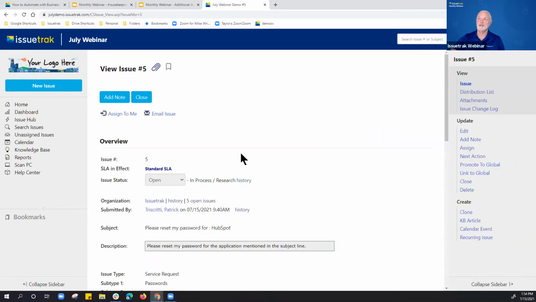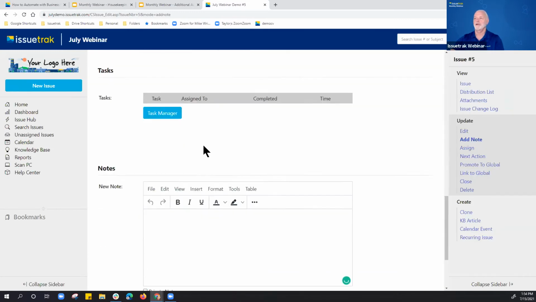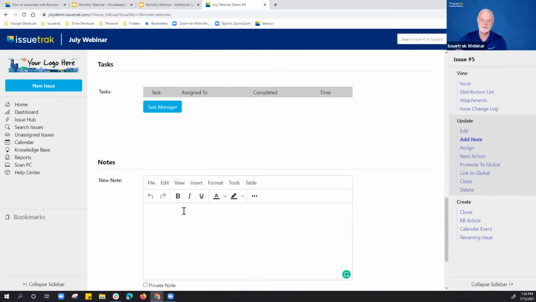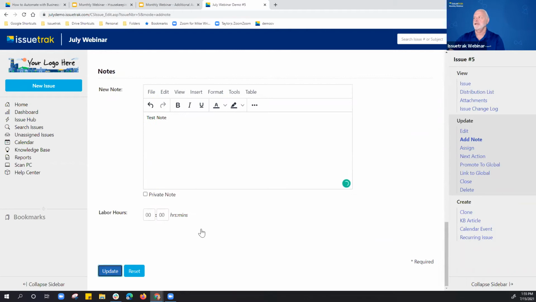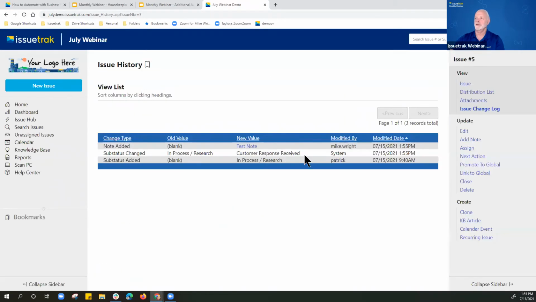If I go back to the issue and I add a quick note, and I'll go down to the bottom here and just say test note, and then do a quick update. Then, of course, the change log now also shows me a note's been added. In here, it was blank. It now has test note, who did it, when it was done. There was even a substatus changed in here, and this was done by the system.